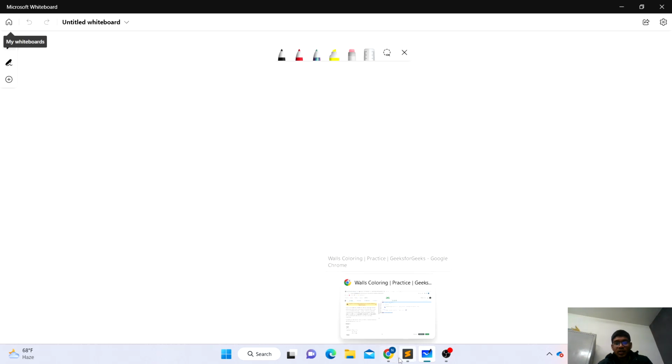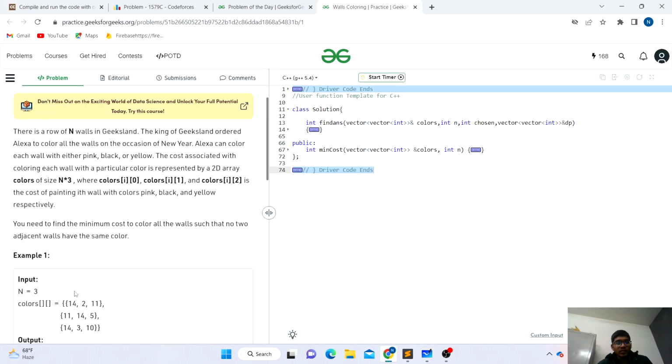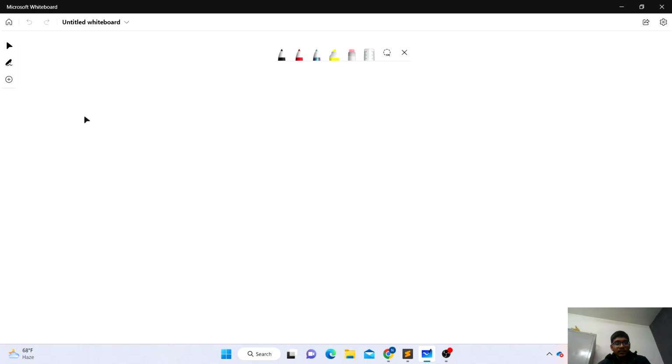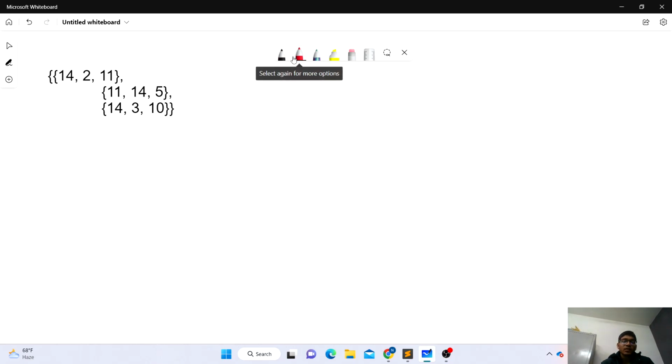For example, let's open the first test case. I should copy the test case. So for example here, we will write a recursive function which will compute the answer for us. What we will do in the recursion: first we will paint the first wall with pink color, and then what are the choices for the remaining walls.